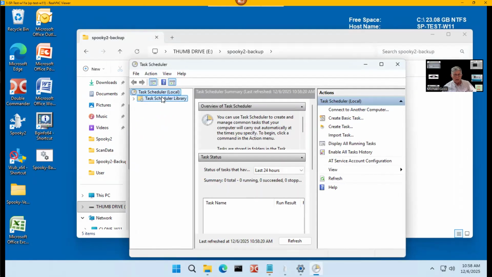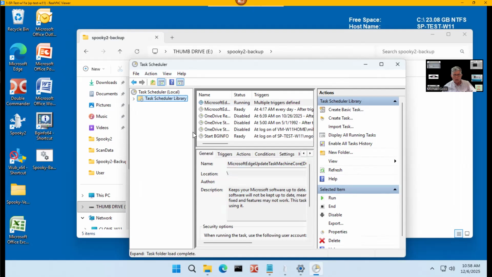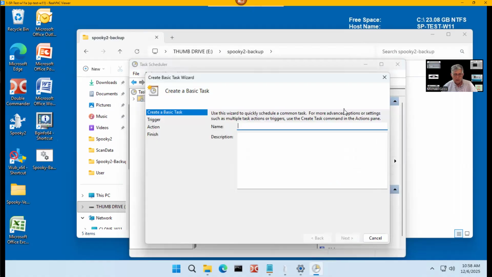All right. And in here, I can set up something to run on a regular basis. And we're going to do that right now. So I'm going to create a basic task. That's what this is. And I want to call this Spooky Backup. You can call it anything you want. I like Spooky Backup. Next.